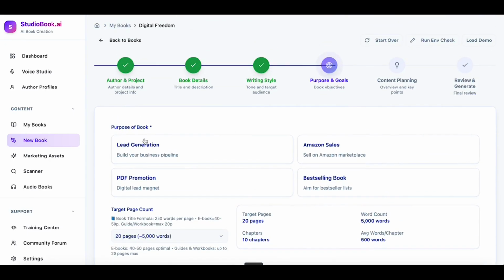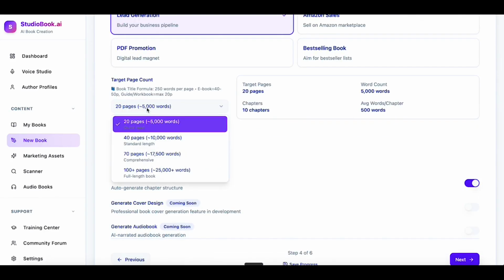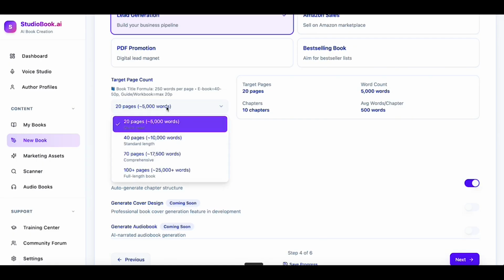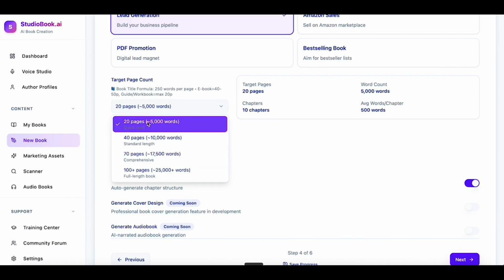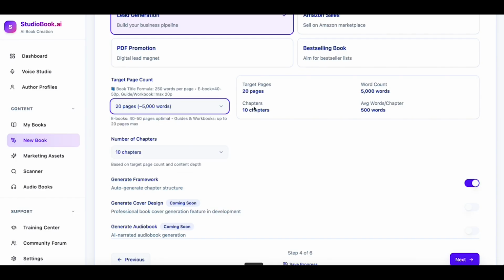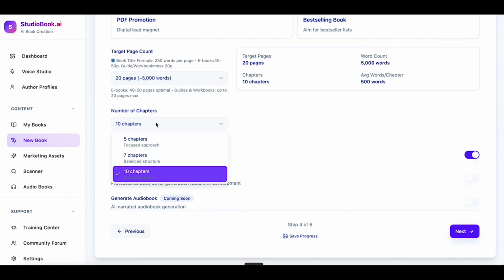Then what is the purpose of the book? Purpose of the book is lead generation. And then we're going to choose like 20 pages, 40 pages, 70 pages. That's the great thing about StudioBook. StudioBook allows you to customize how many pages you want, where other book writing software just spits out whatever pages you have.